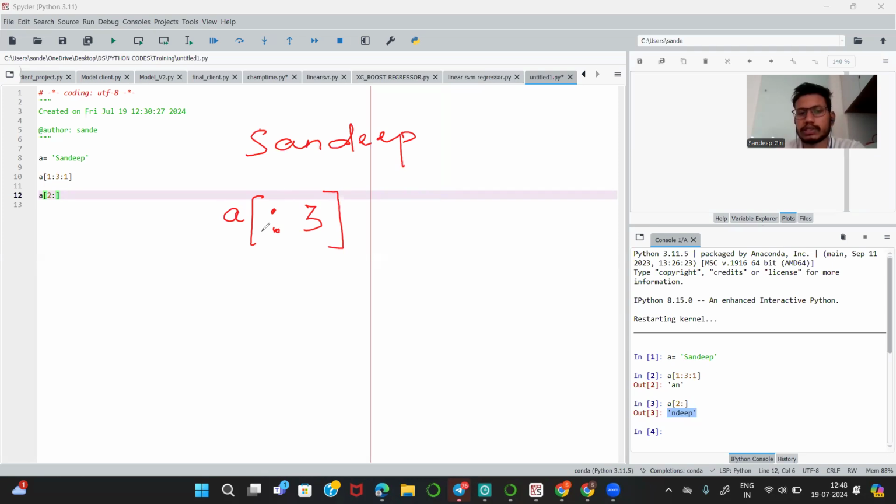Here it is the opposite of the previous question. In the previous question, the starting position was given, but here the starting position is not given. The ending position is given, and again the step size is not given. If the step size is not given, by default it is going to be 1. So you should be ending at 3. 3 is given, which means you have to stop just previous to that.